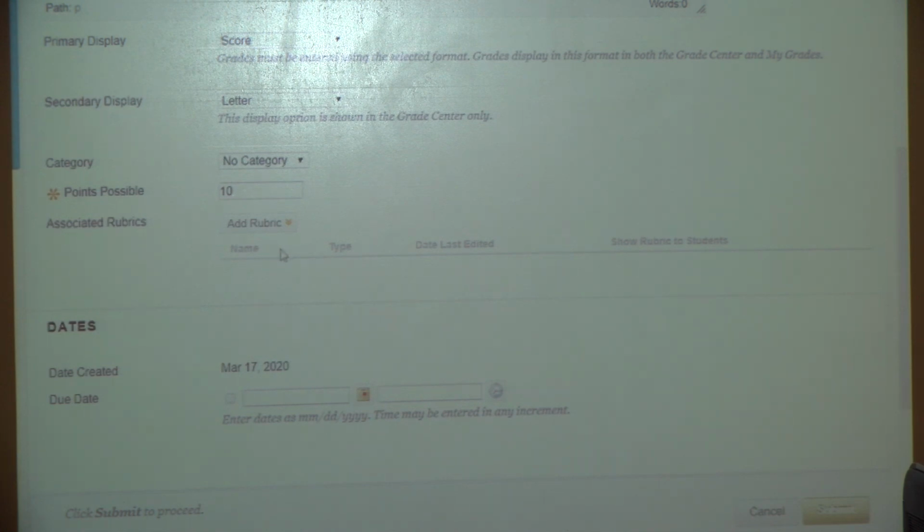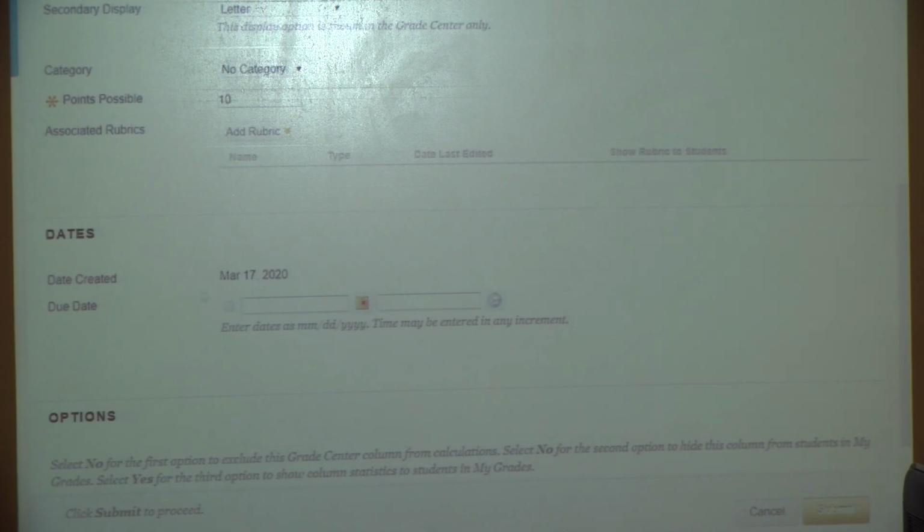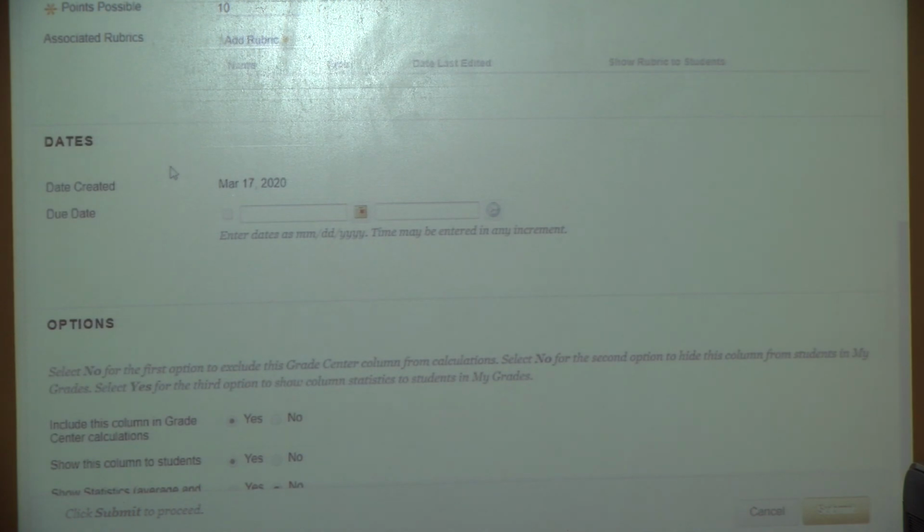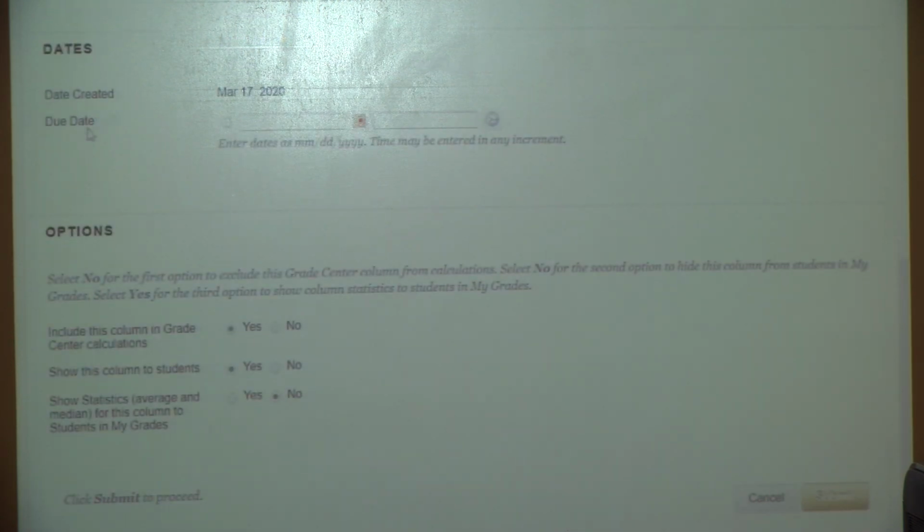Rubrics. If you score with a rubric, we'd be happy to help you figure out how to use those. That's a different topic, but you can associate a grading rubric with a Grade Center column, and then you can use that rubric to score with or to display to the students. And then you can assign a due date for your assignment, and the students do see this due date. The due dates do prompt the students and show up in some of the automated processes of Blackboard. But I'm going to leave the due date off for this example.